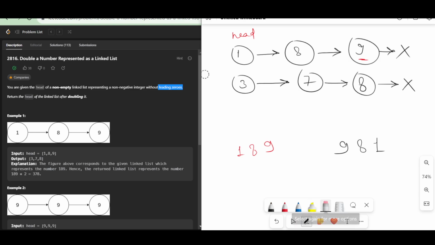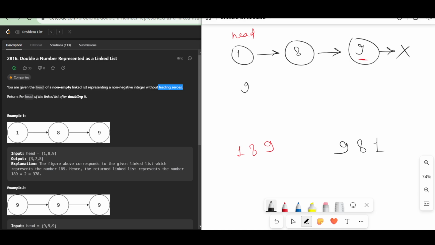But what if I reverse it? If I reverse it, it will become 9, 9's next will contain 8, 8's next will contain 1, 1's next will contain null. Now, can I work with this linked list? Yes, of course. I want 9 in the starting. I'm getting it. It is in the head. And also after that, I want 9, 8, 1, digits from left to right. And yes, it is giving me the digits in the same order.